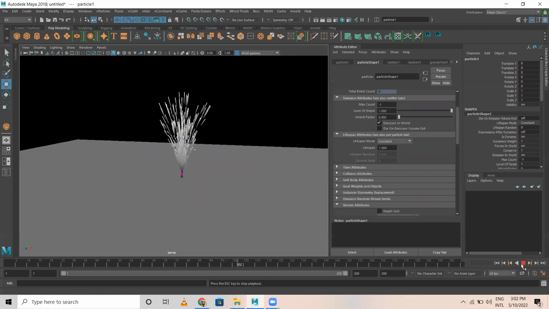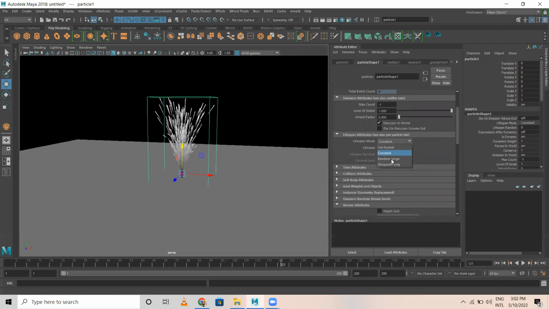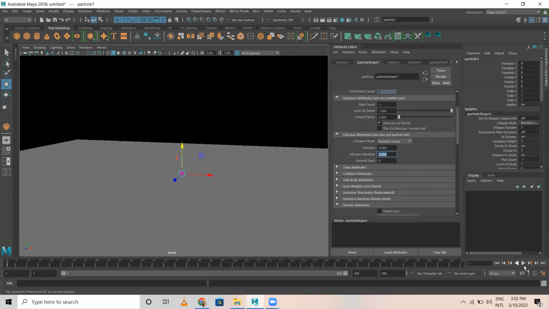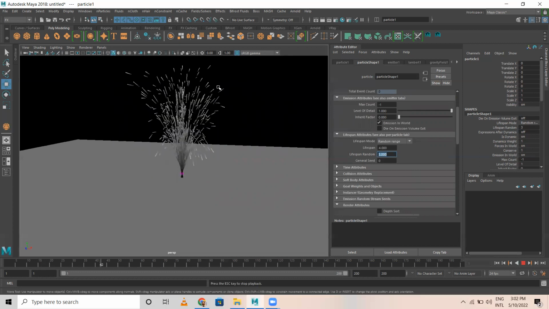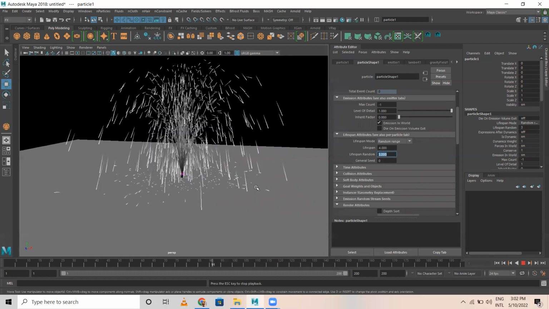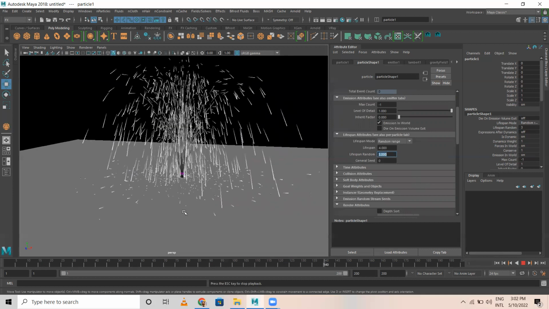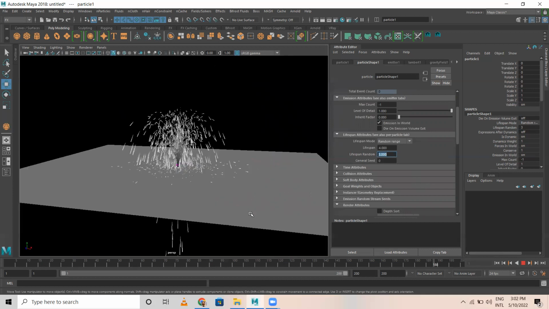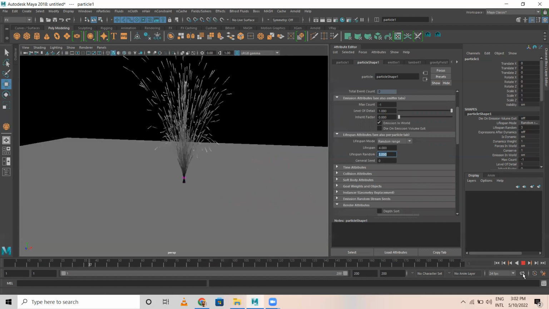It's not coming down. So what I have to do is give a random range for the life of the particle. I want this to live for 4 seconds plus or minus 3. Okay, so what happens now? It goes up, it comes down, and it dies after some time. You observe, it dies after some time.